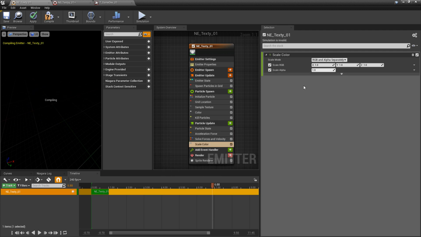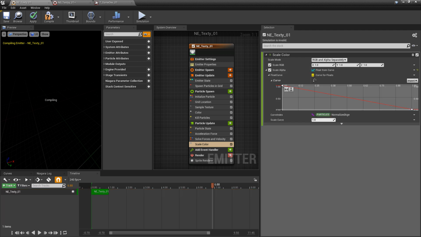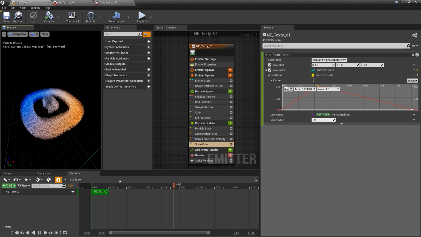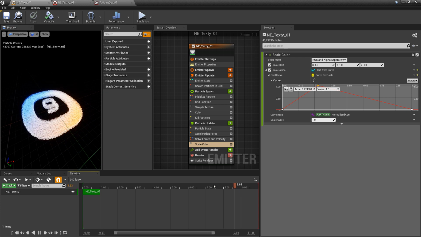Now one last thing that's really nice is, in your particle update, you can still scale your color. So your scale alpha, you can still come in here and change this to a curve, and then you can make it fade in, so your particles will be invisible at first, and then somewhere in here, we'll add another key, and we'll set this to 1. So it'll ramp up. So you can see that our particles are fading in and fading out. Cool. So this is one way that you can go about killing your particles.